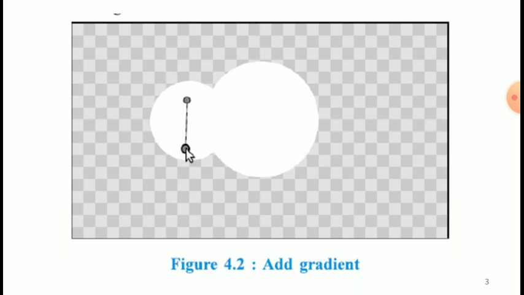Next step, select the gradient tool from the toolbox and select the outline color of your choice. Here we have selected the outline color as red. Now drag the gradient over the area as shown in figure 4.2. This figure 4.2 is add gradient.